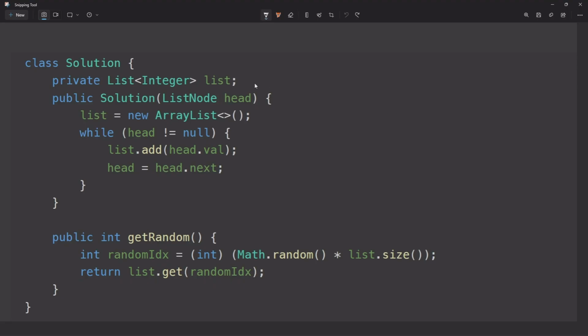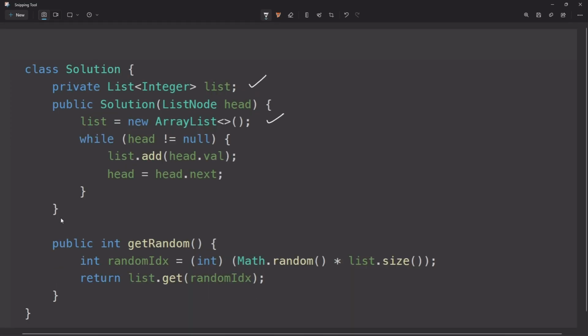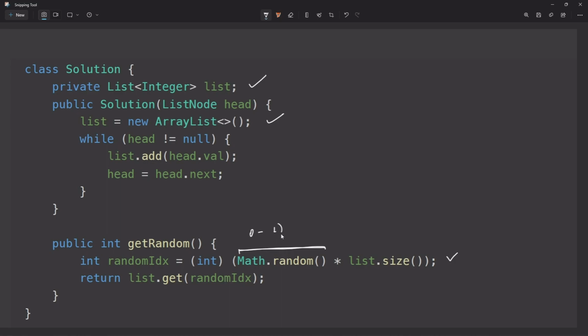So this is the code. Globally we declare our array list, and here we initialize it in our constructor. While our head is not null, we add each of the node values to our list. Then whenever our getRandom function is called, we generate a random index. That's exactly what we did. Math.random gives a number between 0 and 1, exclusive of 1, times the list size, convert it to an int, we get the index, and return list.get(randomIndex). So this is the simple approach.